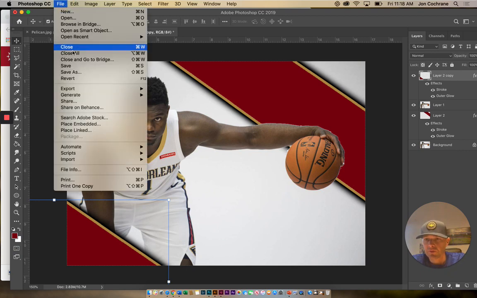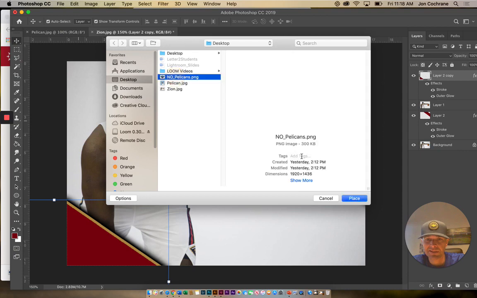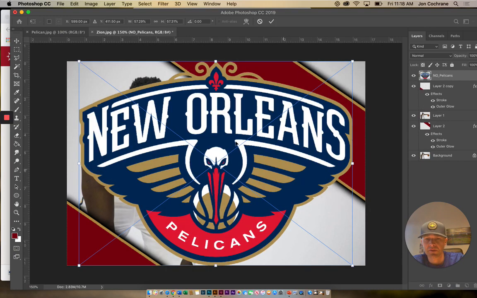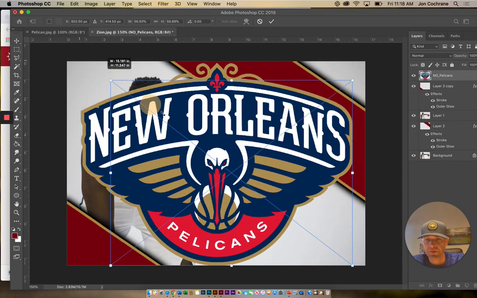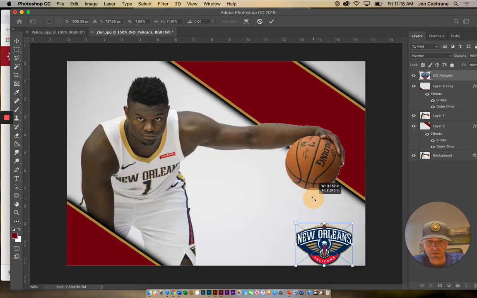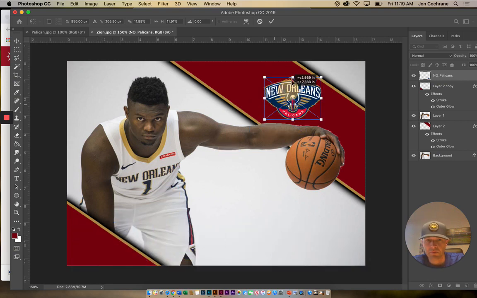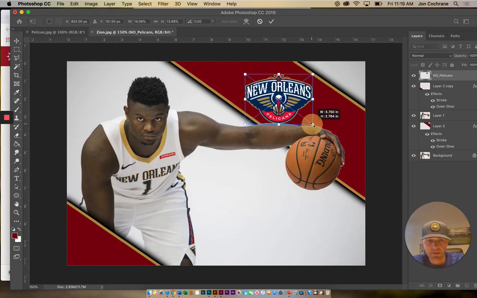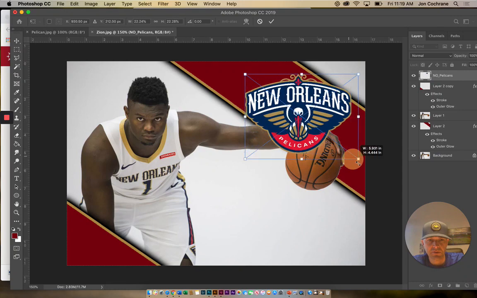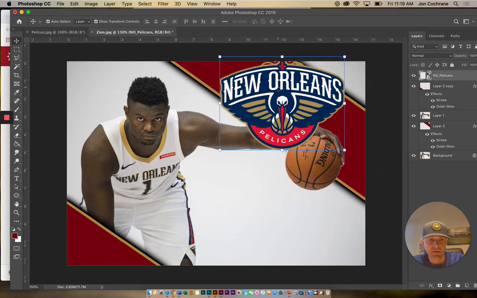I've got a picture of the New Orleans Pelicans, so I'm going to grab that. So I'm going to go File, Place, add that image in. And again, the only reason I'm doing this is so I can have something that will make the design a little bit better to look at. So I don't know, maybe I put it up here. Maybe I just make it bigger this way. All right, so it's in the design. So I've got something like that.